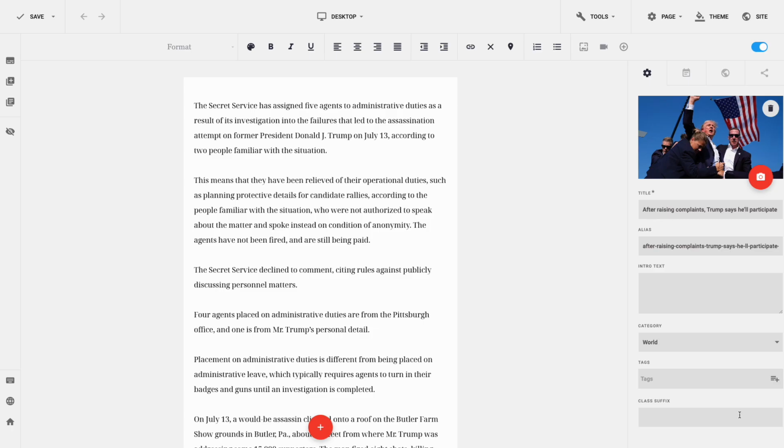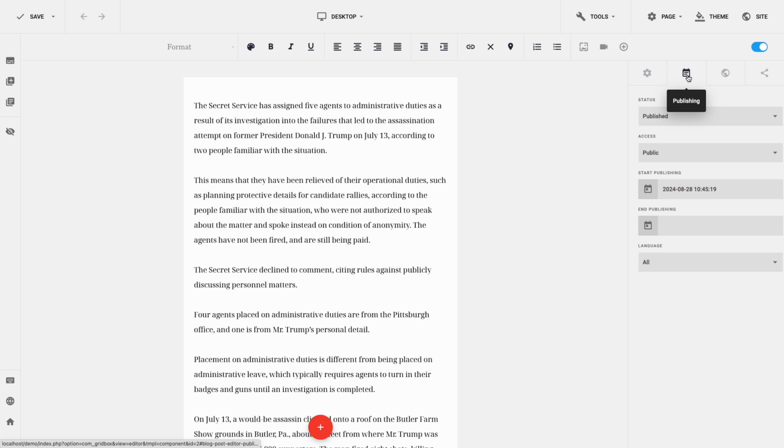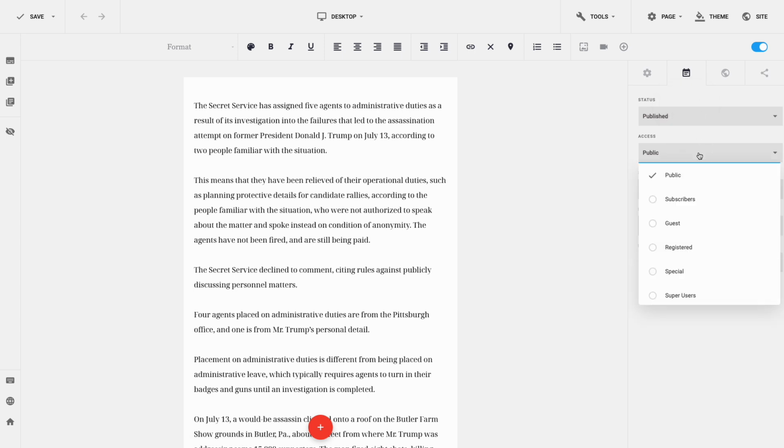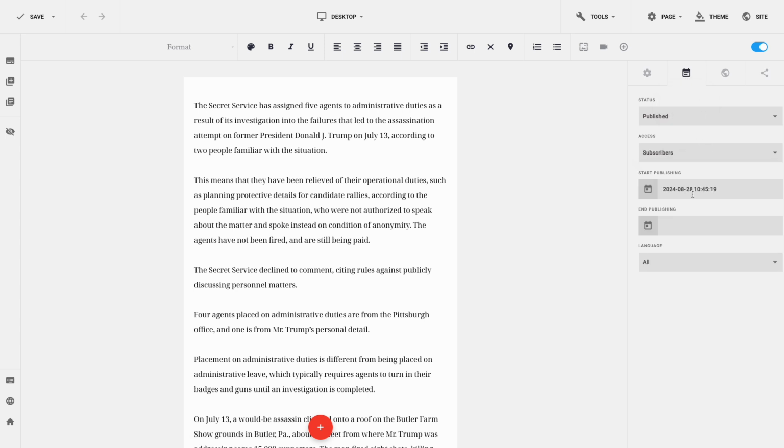Basically, we could just open any article and in Publishing Options, set Access, Subscribers. After that, our article will be visible only for paid subscribers. Simple, fast, but not perfect. As a minimum, this article will not be visible to search engines. It's a bad impact for search engine optimization.